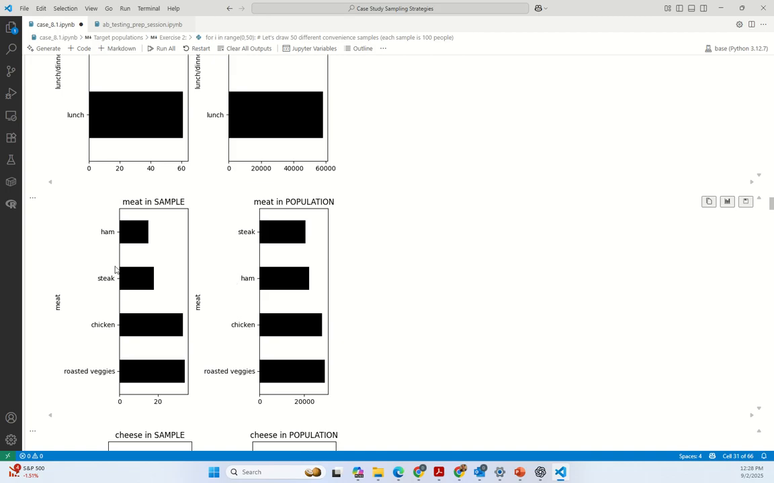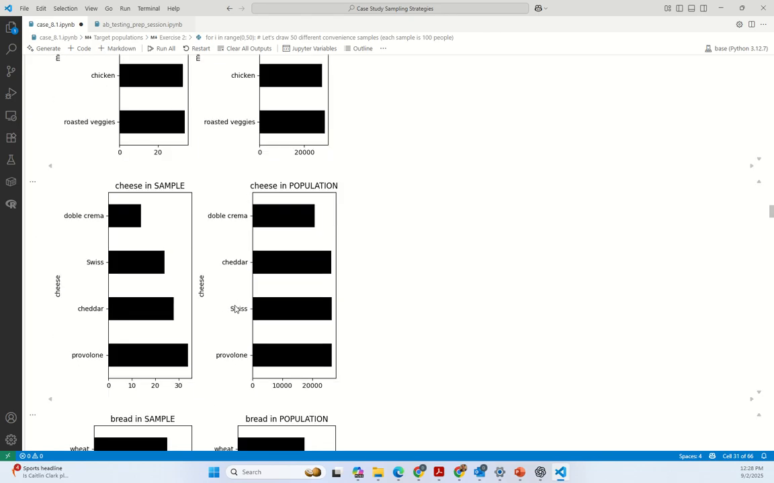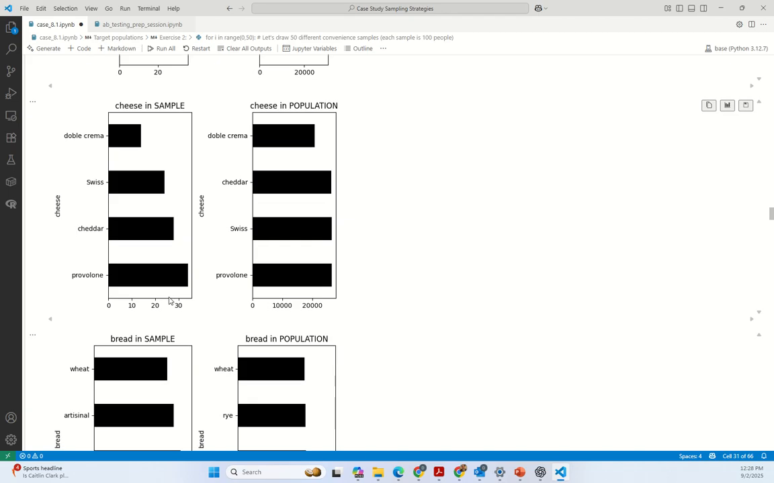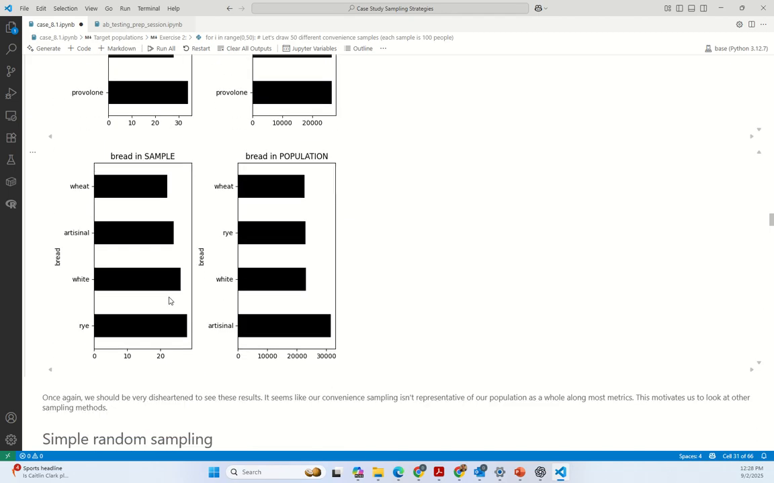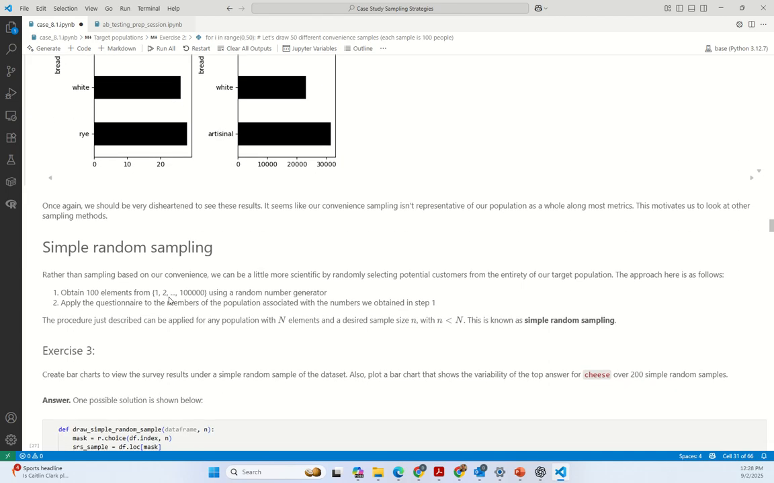In the meat, it's close. It's not that bad. In the case of cheese, it also looks similar. The provolone is the best for the sample, also for the population, but the second best option is not the same, right? So you see there are some discrepancies here. There are differences. That's because convenience sampling is not a good way to carry out the sampling.